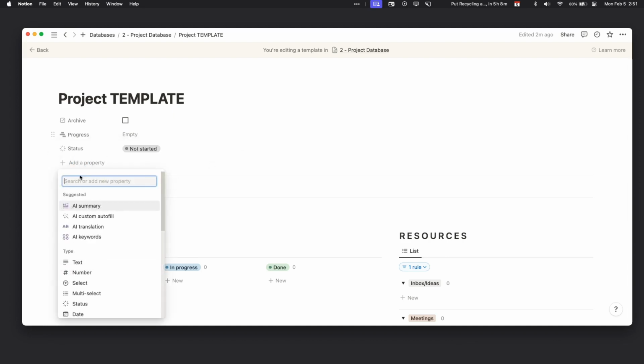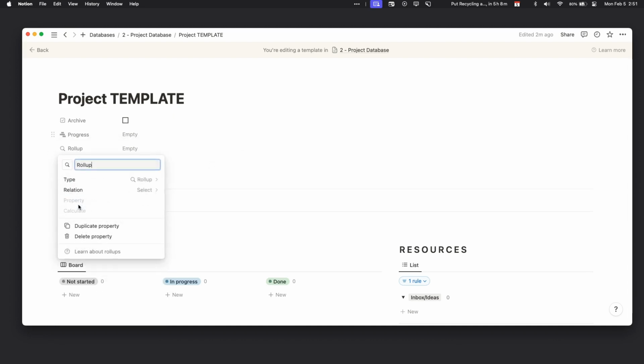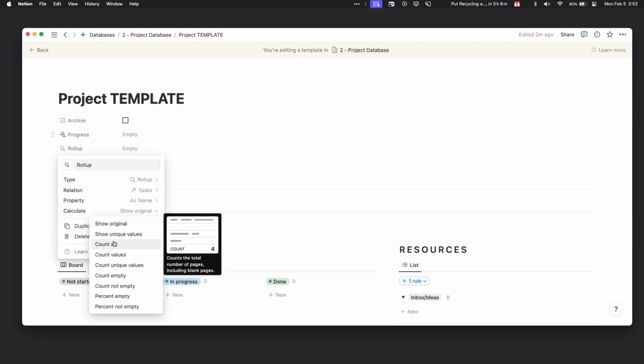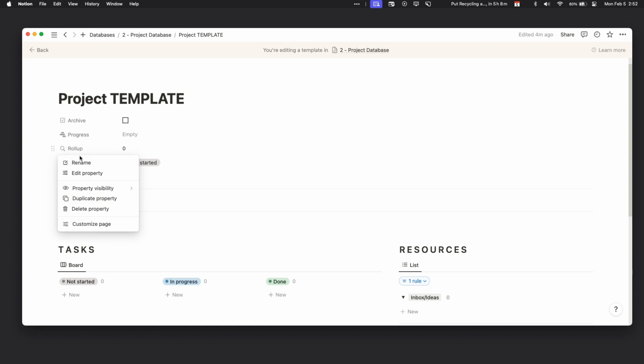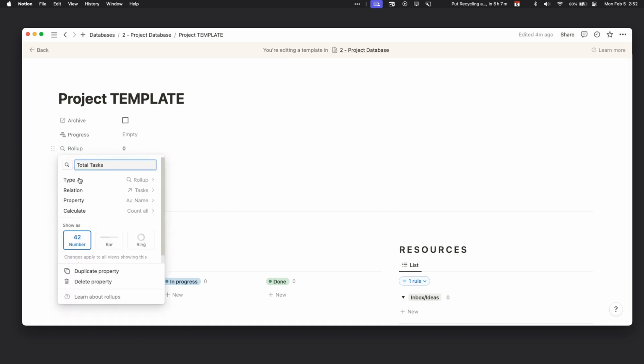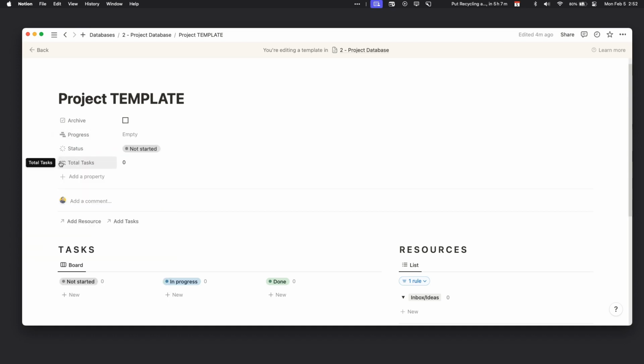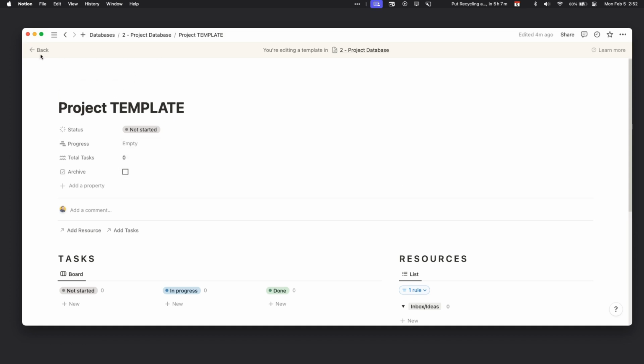And then I'm going to add another one because I just like to see how many tasks I have for this project. So property is going to be name, and I'm just going to count all, and that's going to be a number. Then I'm going to call this total tasks. And I'm going to pick this thing because I don't know what it is. I'm going to move this down here. I want to move archive down, progress, total tasks. Okay, great. So now let's go back.